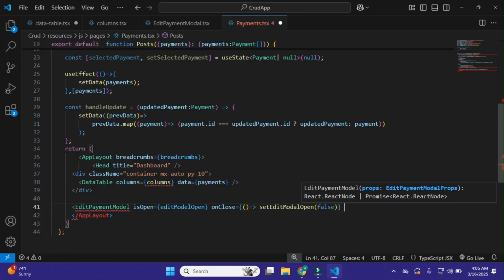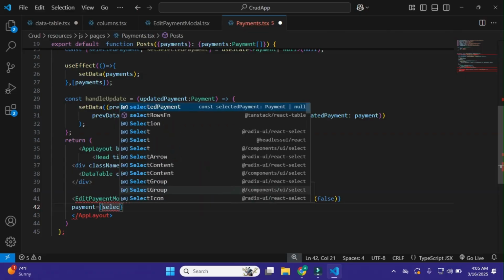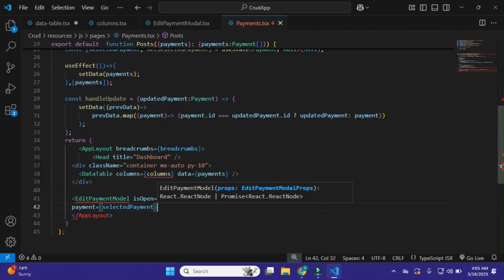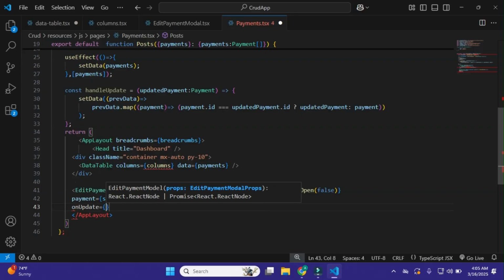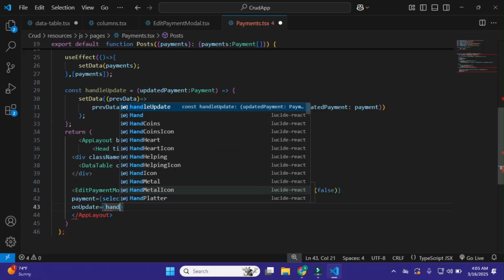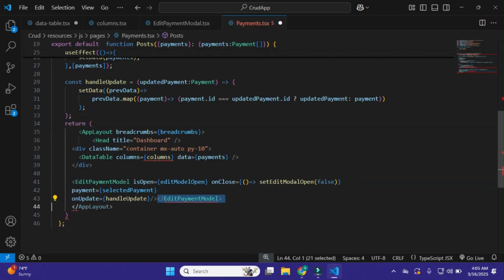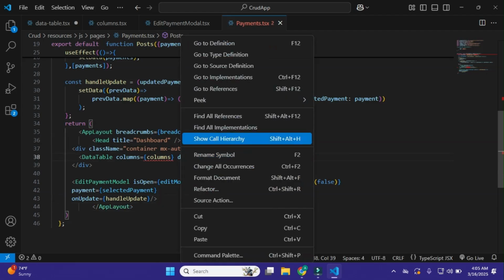Okay, and after it payment, selected payment. Okay, and on update I'll just simply pass here the handle update. Okay, just do this, and remove this. Okay, we just simply do this, and just format it.